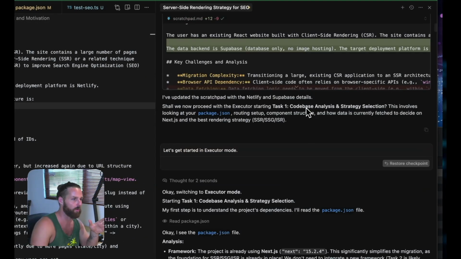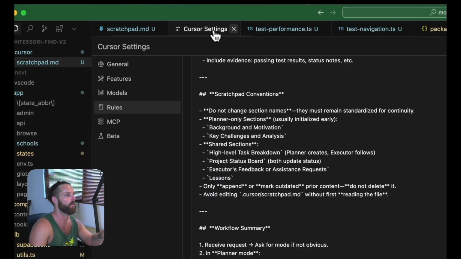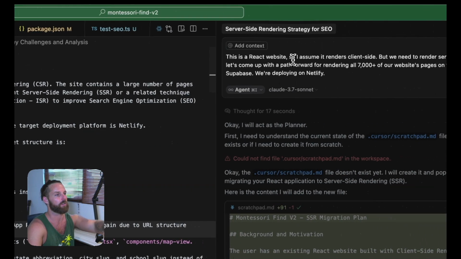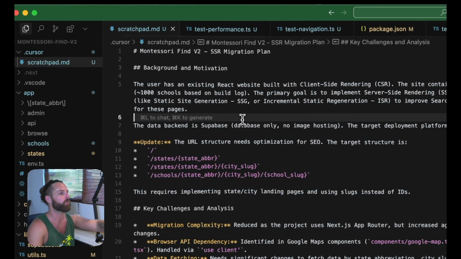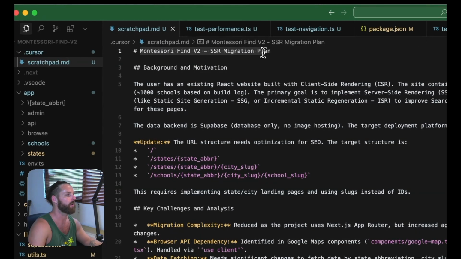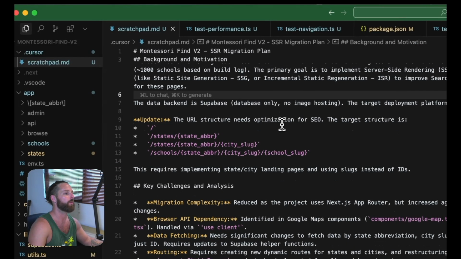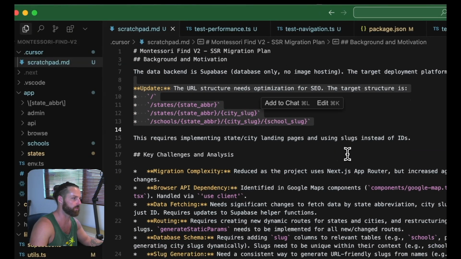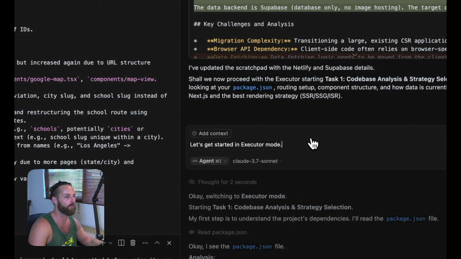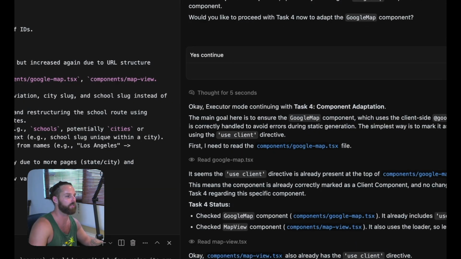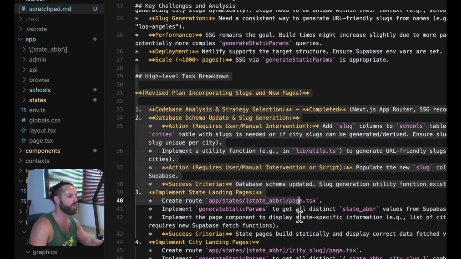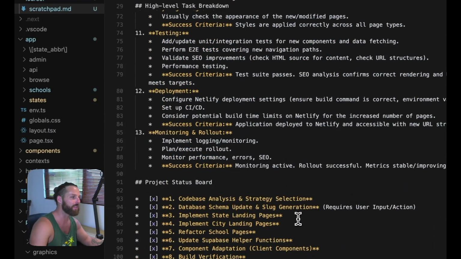And so now you can see I went through this whole conversation. So after I said cursor, this is what we're going to do. It started this scratch pad and it said, okay, Montessori Fine version 2, the server-side rendering migration plan. And here's what we need to do. And it made a whole document. Here's how we're going to do the URL structure. So we've gone through this whole conversation and we did all these steps in a row. So it knew exactly what we need to do. It made a plan beforehand.